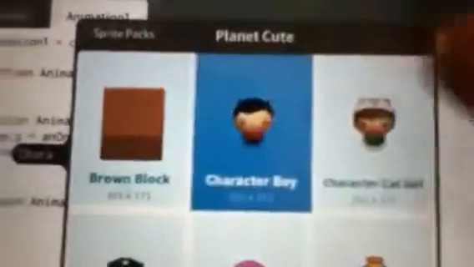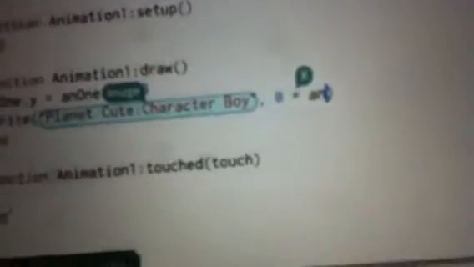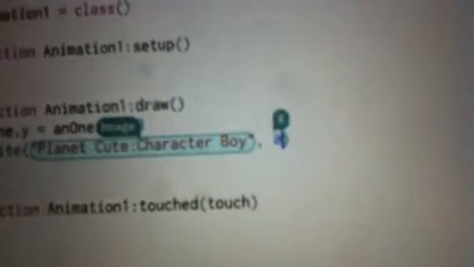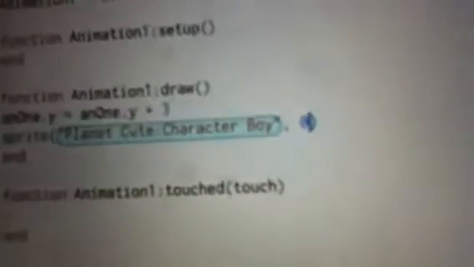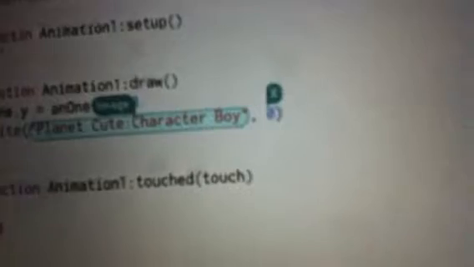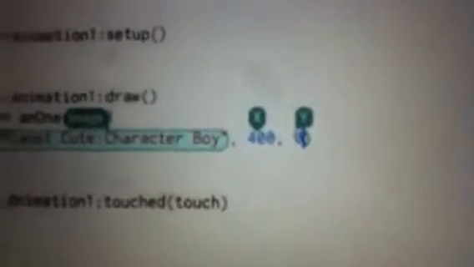Okay, so we're gonna do plant cute character boy, and this animation might be kind of funny, I guess. 0 plus and 1 dot Y. No, that's for the X. X is 400. Y, 0 plus and 1 dot Y.